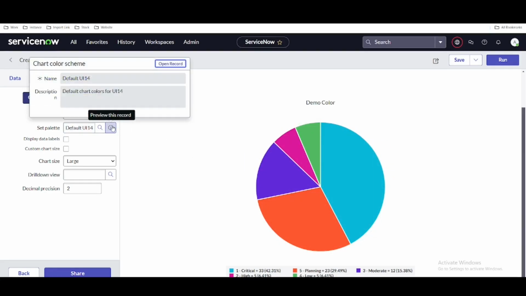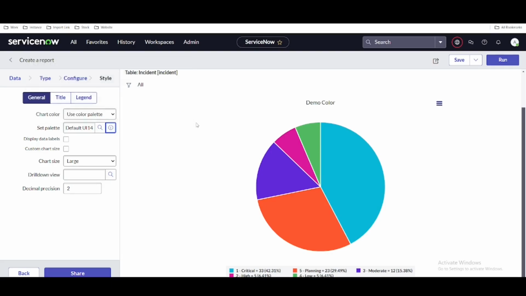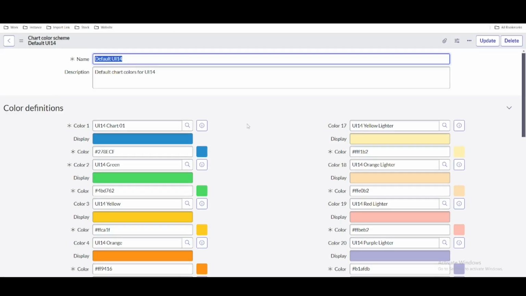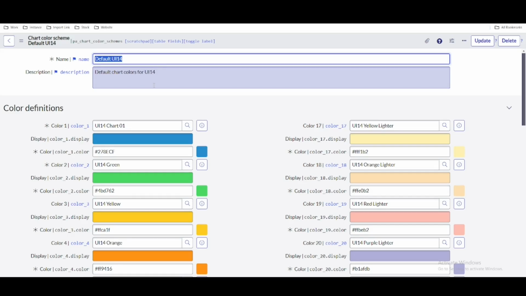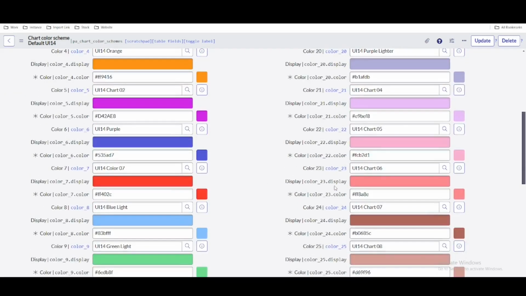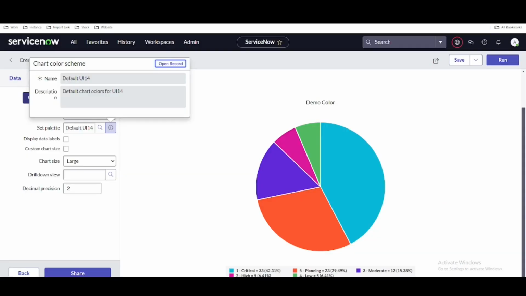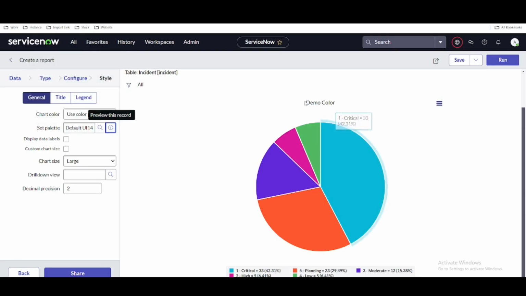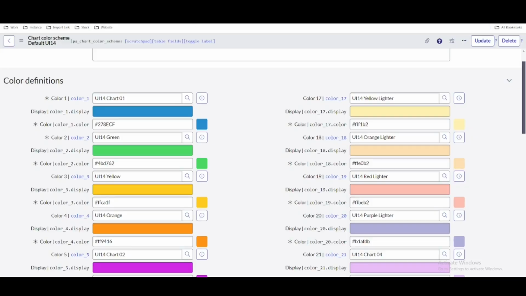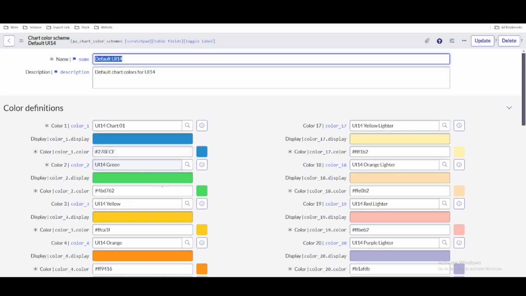So let me open this color palette. You can see that this is a default chart color, and it defines the first color, second color, third color. It has some definitions, and these definitions get called and selected depending on the use case. It's like a function, right? If you change something here, everywhere this color is used will change.